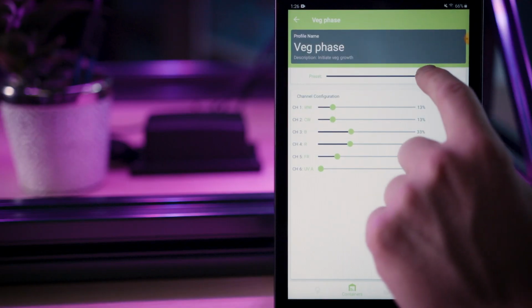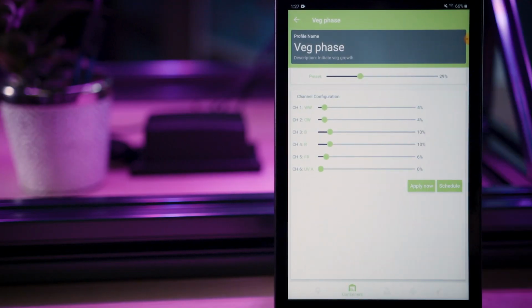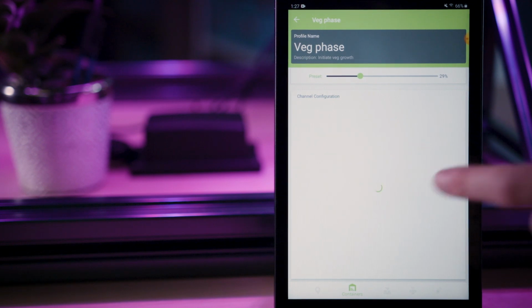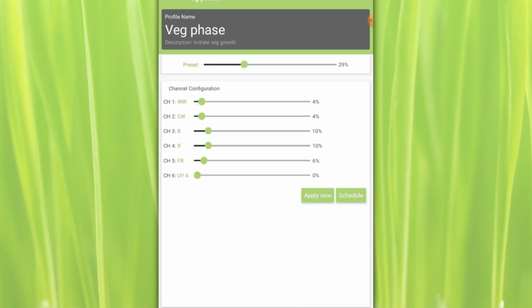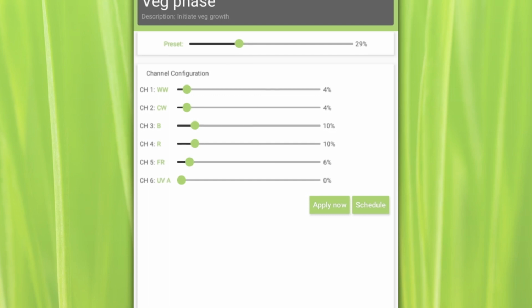The spectrum you selected can also be dimmed or brightened by using the top preset slider. You can even set up a recurring schedule for when that particular LED node should be activated.